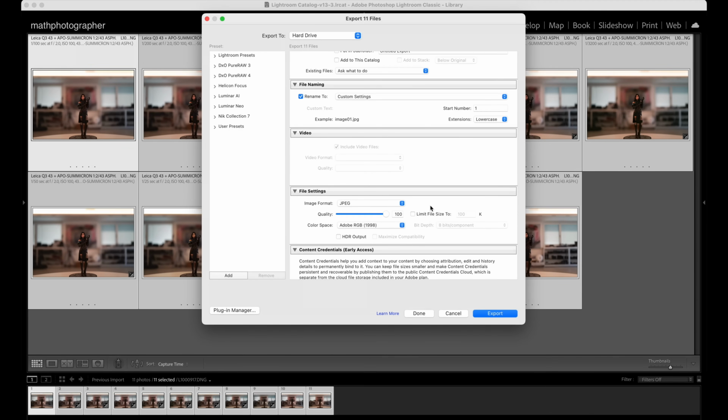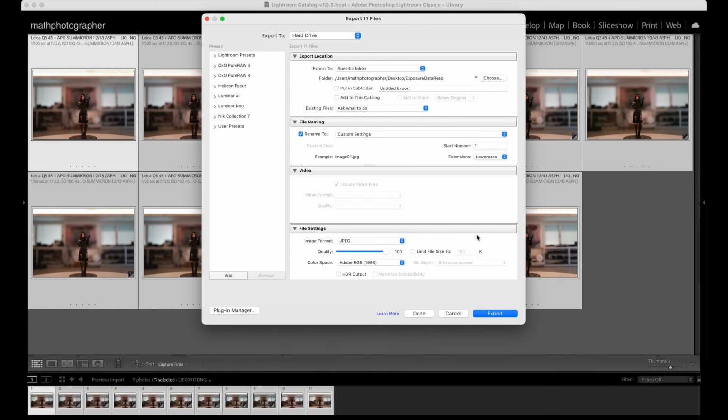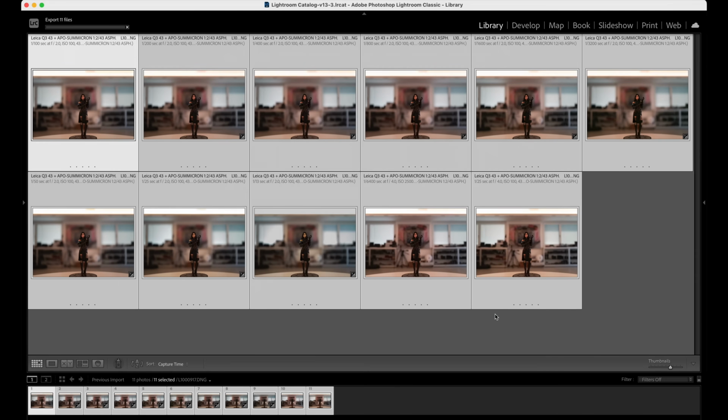And then we export them as JPEG with 100% quality, so the maximum quality, of course, because that's the file type you typically use for prints or social media or to share or whatever. And I export them all. You see here, export 11 files, and then they end up in this folder, which I named Exposure Data Read.